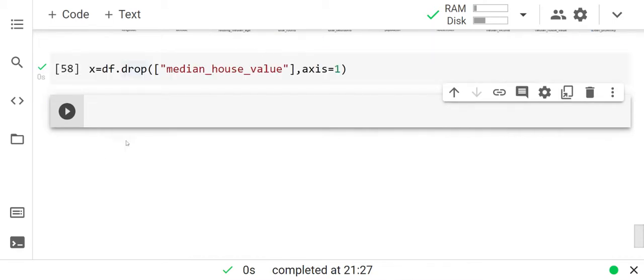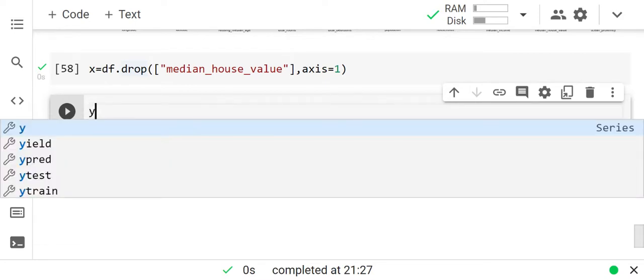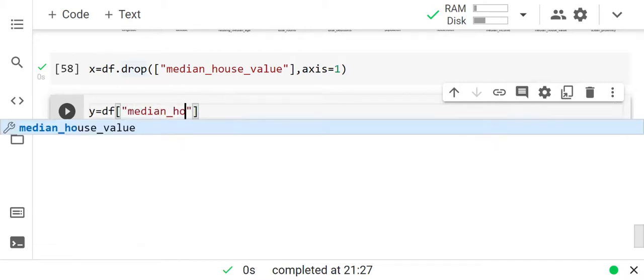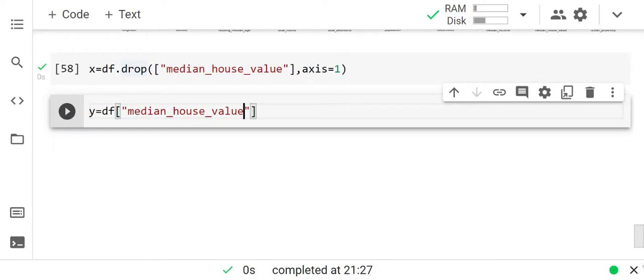Now, our y variable is nothing but median_house_value. So y is equal to df median_house_value.